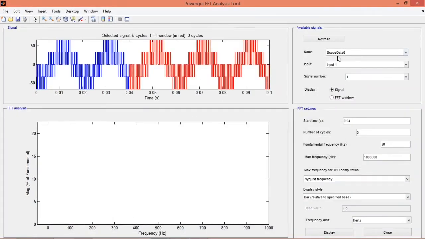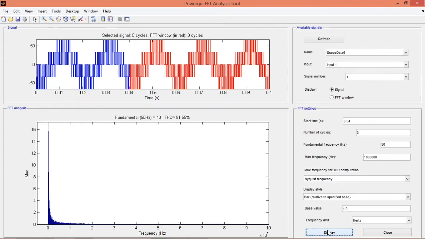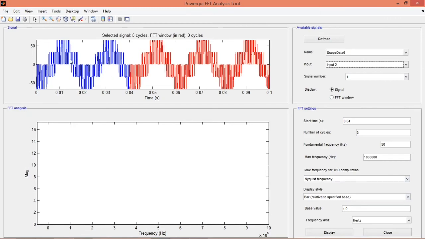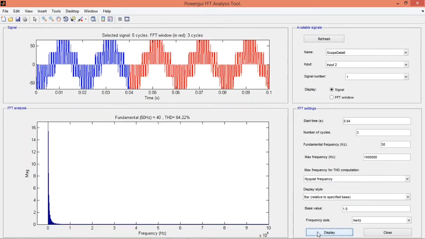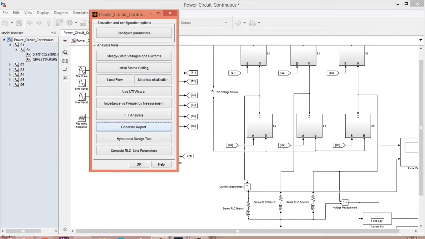So let's see, the scope dataset is for the transfer function data, and the input one is the signal before the filter. So this is the frequency of 1 kilohertz before it enters the low pass filter, and we push the button display and we can see the THD is 91.55%. So let's go to input number 2, which is the signal after the low pass filter. It reduces a little bit of the signal, and this is the THD after the low pass filter for 1 kilohertz. We get 84.22%.